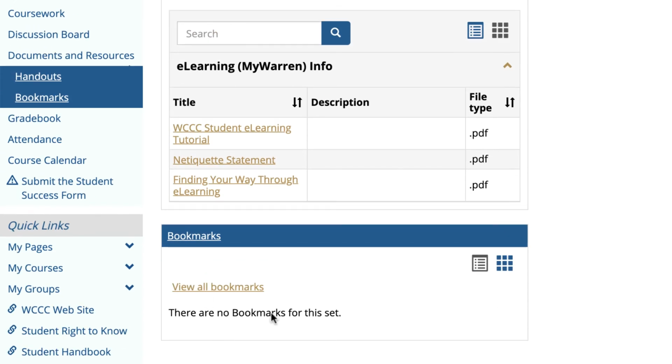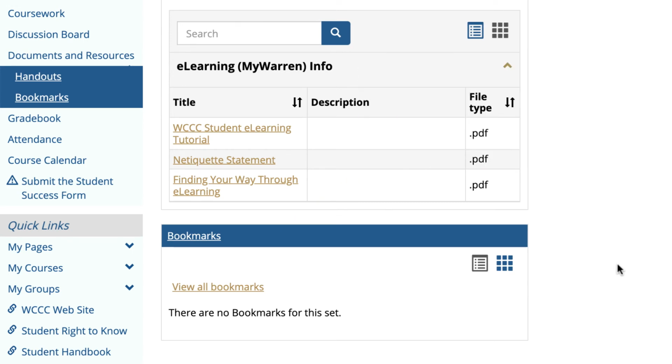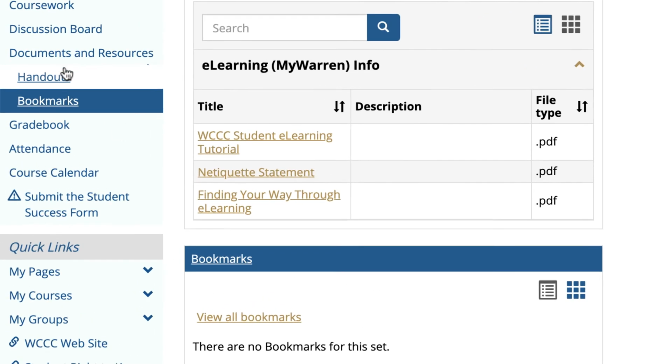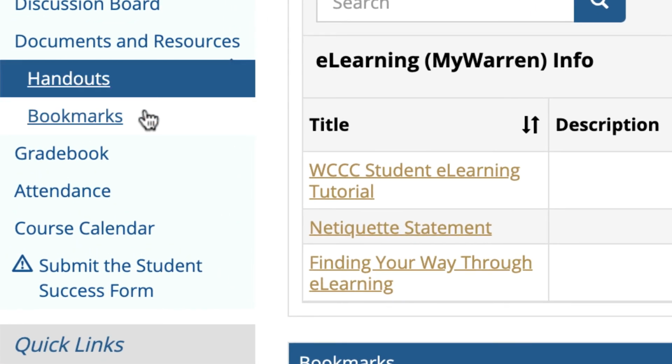And then we're also going to have something called bookmarks, and those are links. So that's where you're going to have links to things like Photopea and Gravit Online and where to download Inkscape if we do that, and reading assignments and all kinds of things like that, and videos and YouTube videos that I post and all that. That'll all be under bookmarks. So just keep in mind that documents and resources will have two parts. Handouts are the physical notes, and bookmarks are links to things where you'll go to websites.